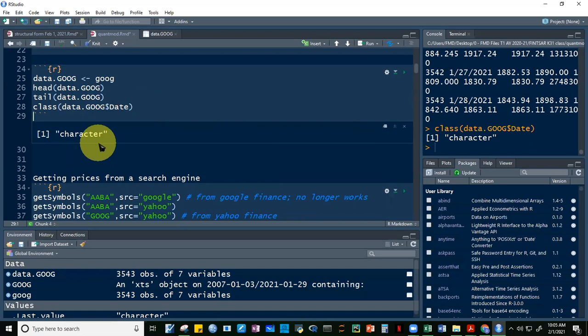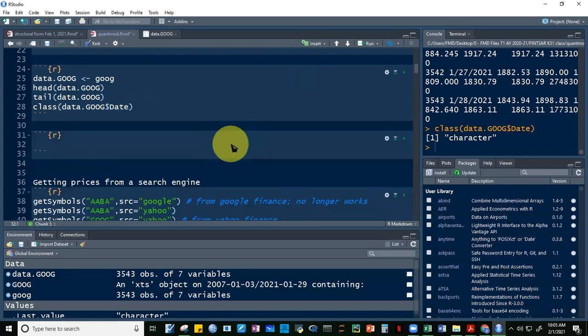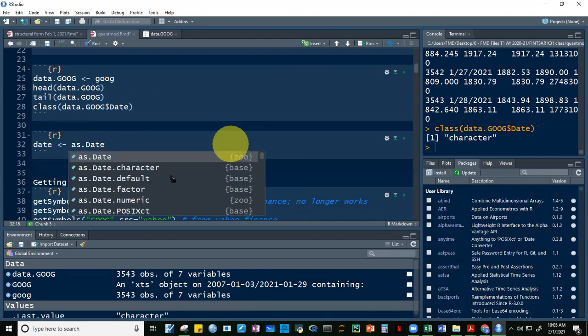Hindi natin gusto yan, no? Ayaw natin na character siya. So we have to replace that. We can replace that, guys. Insert R. So let's call it date. Tawagin na lang natin siyang date. Tapos as that date. Okay?